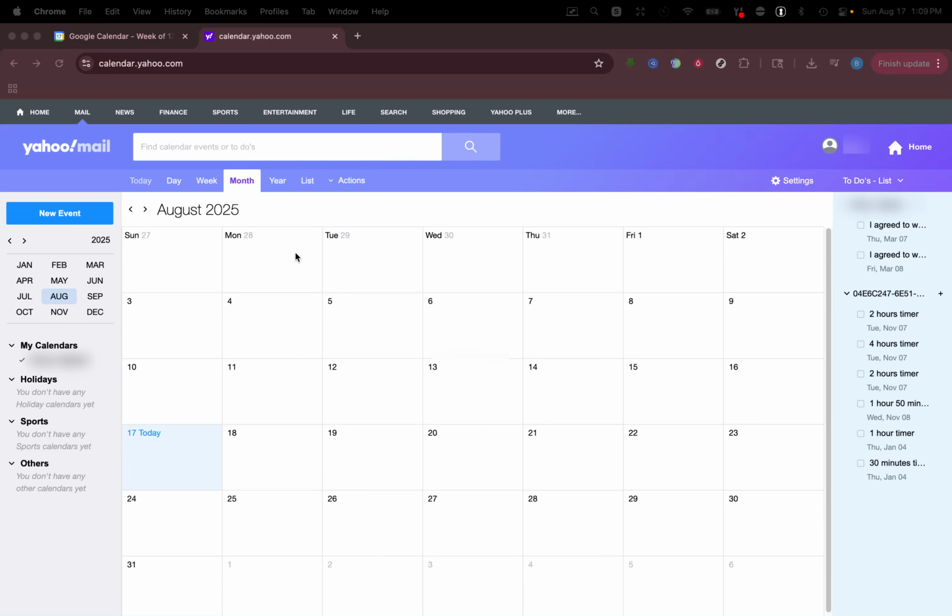First, get started by opening your web browser and heading over to calendar.yahoo.com. Ensure that you're signed into your Yahoo account, as this will give you access to your personal calendars. Once you're on the Yahoo Calendar page, look at the left-hand sidebar under My Calendars. Here you'll see a list of your calendars.